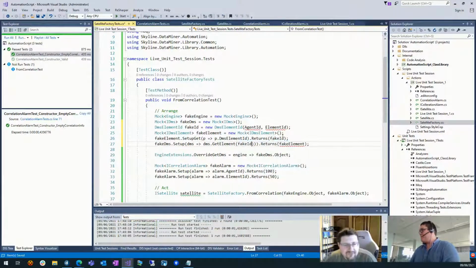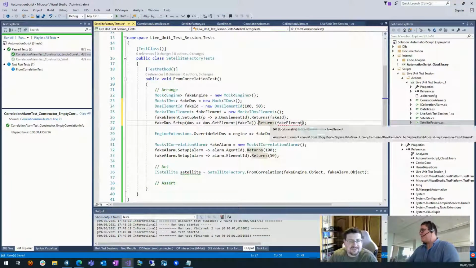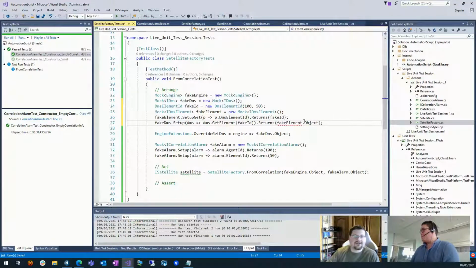Bam, speed it up. So we copied in fake element, but not just fake element, because we're also doing a setup on the DMS element ID to return a fake ID. Now, what is a fake ID? It's the DMS element ID that we created at the 150. So we just removed it.